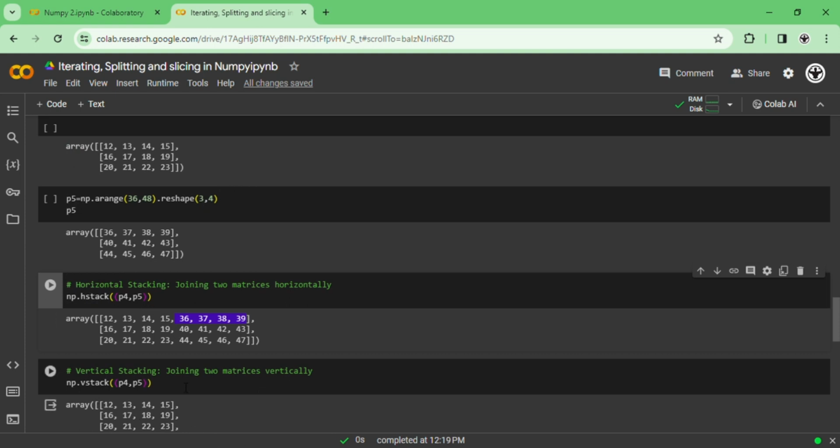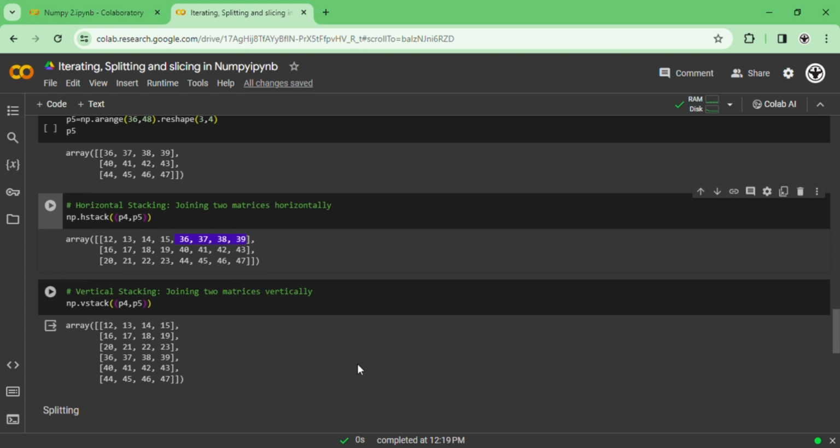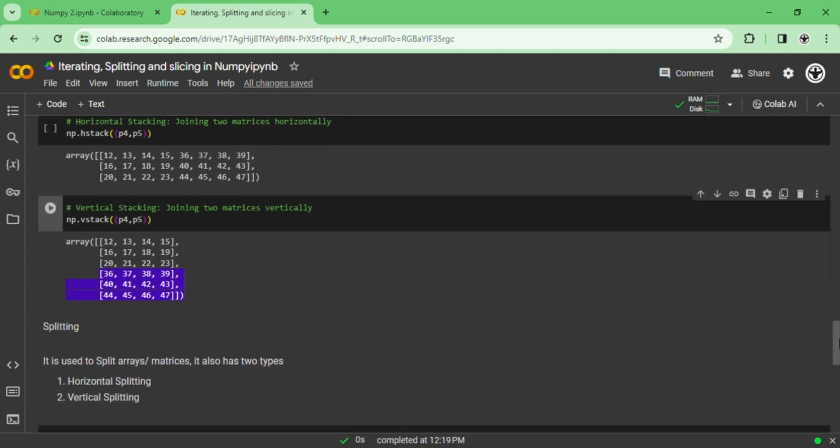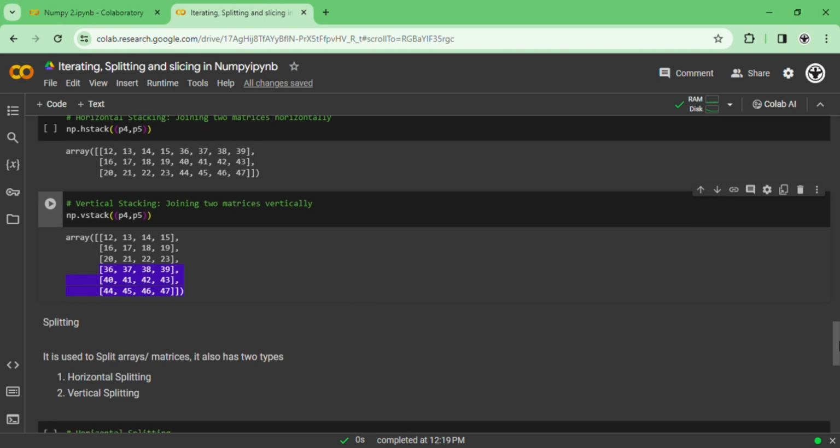This is the basic syntax of horizontal stacking. Similarly, vertical stacking. In vertical stacking, what we do is we join two matrices vertically. So you can see this is P4 and this is P5. Both of the matrices have been joined vertically, and they have been converted into a single matrix. So next comes the principle of splitting.